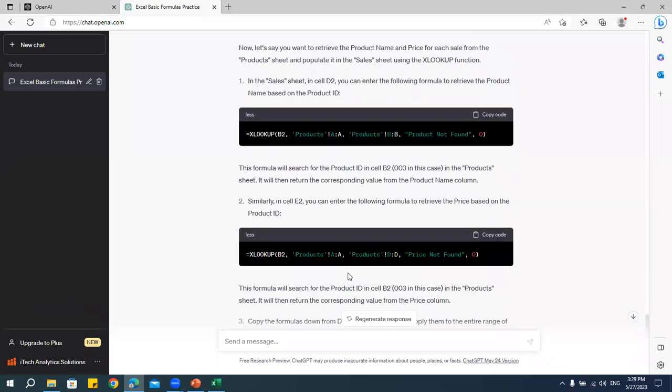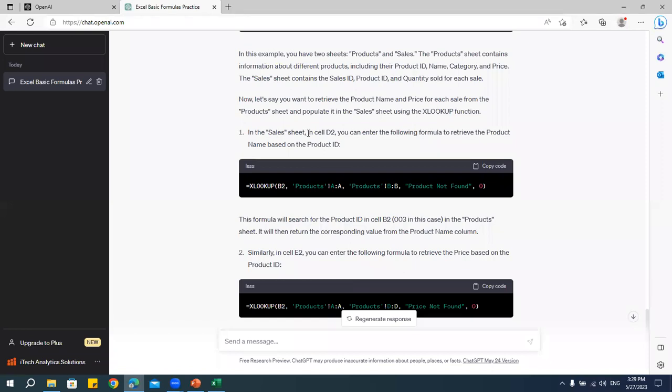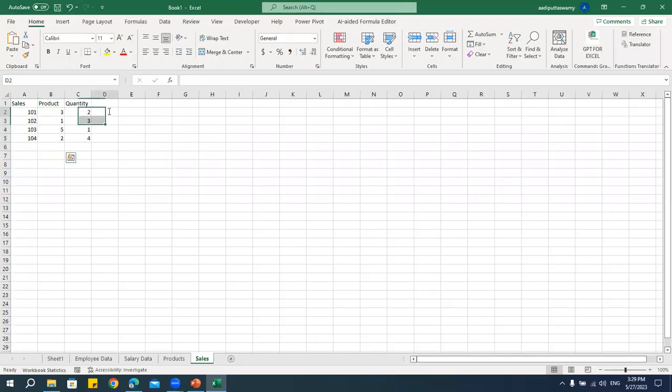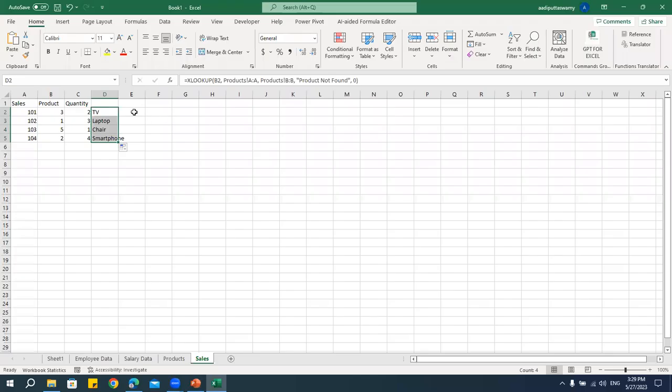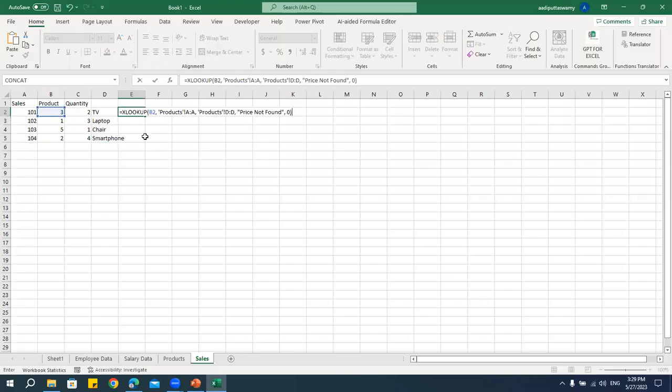Where should we paste this? In sales sheet, in cell D2, you can enter the following formula to retrieve the product. Sales sheet D2 here. Let me paste it. Say enter. Done. X lookup. I didn't even bother what's there in the parameters. I just pasted. All right. Then what does the second formula say? Similarly, in E2, you can enter the following formula to retrieve the price. Copy, go to E2 here. Paste it. Enter. See.